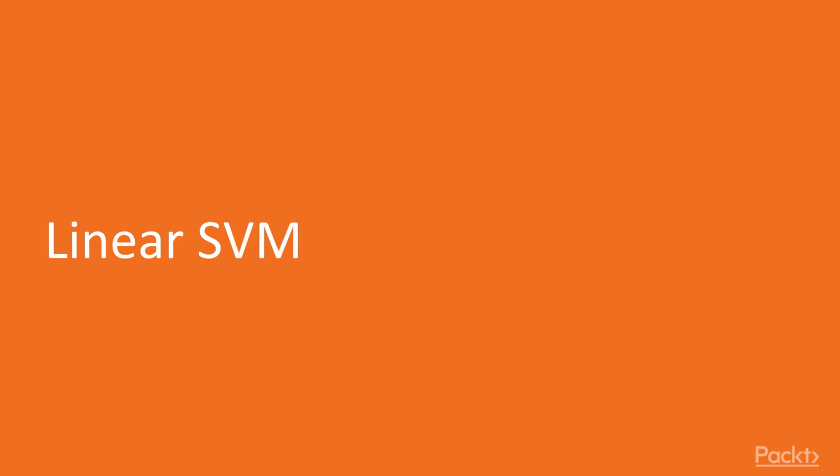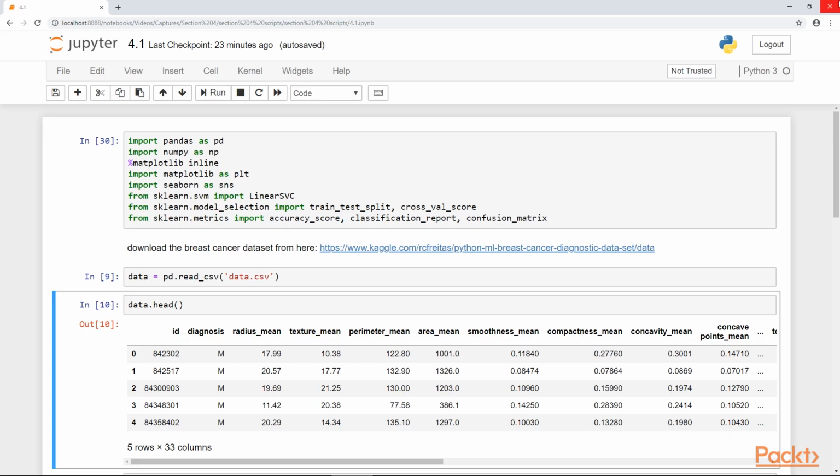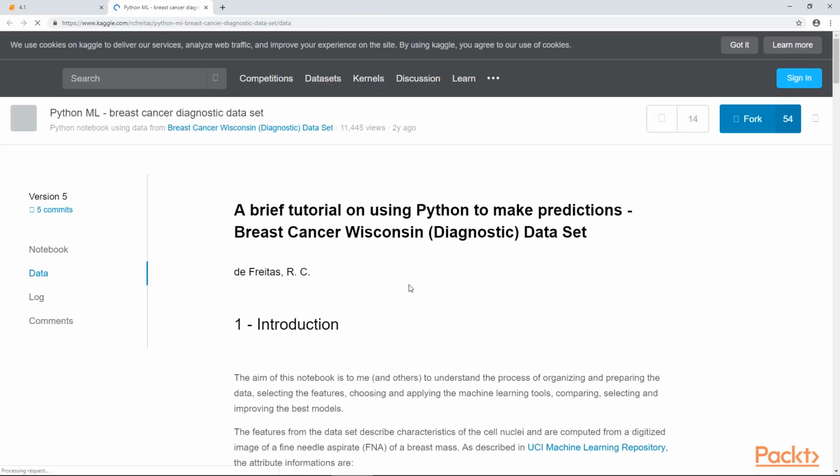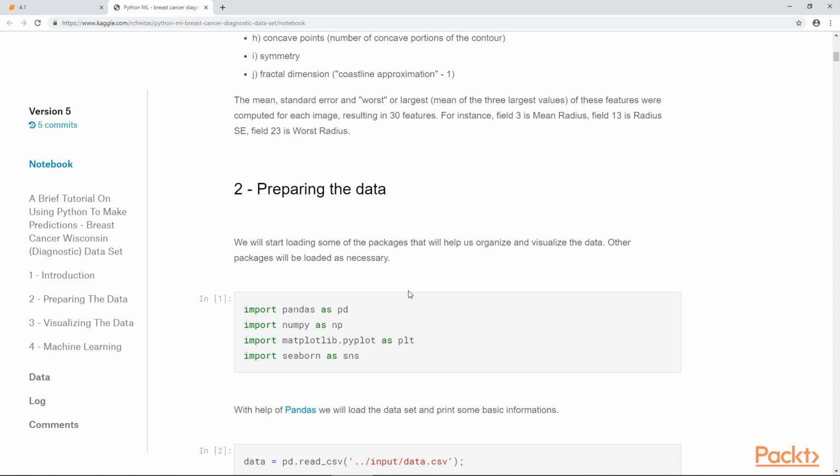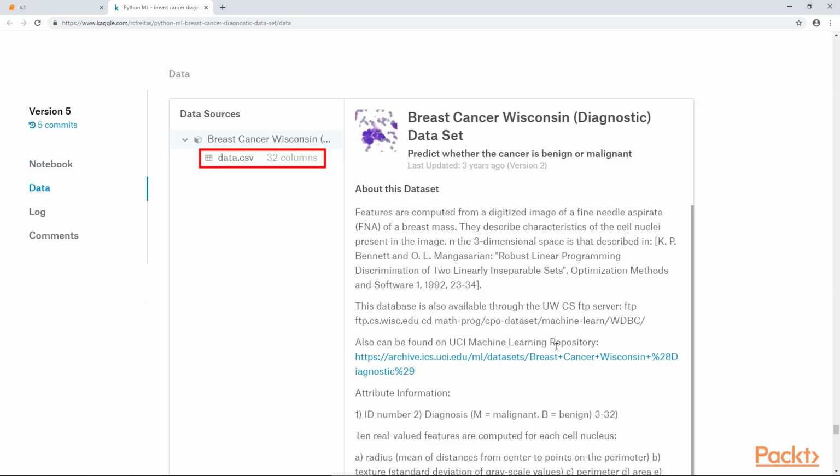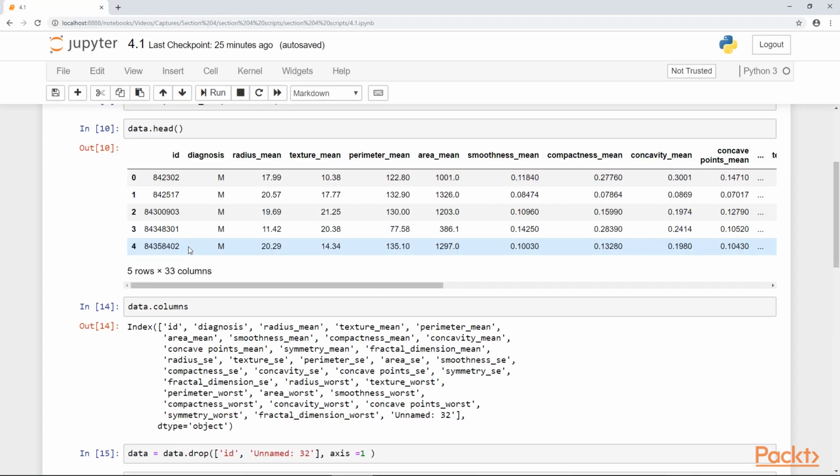In the first video, we are going to look at building a linear support vector machine model. So we are going to build this model using a breast cancer data set. You can download the data from here. So here is a little information about the data set. These are the variables. Click on this over here to download the CSV file of the data. You can also find this data set on UCI's machine learning repository. Once you've downloaded the data, you can load it right here.